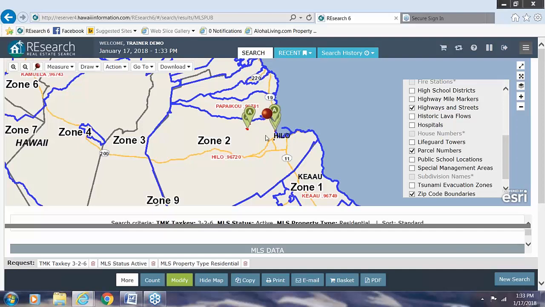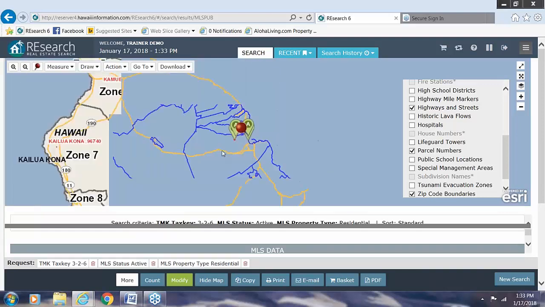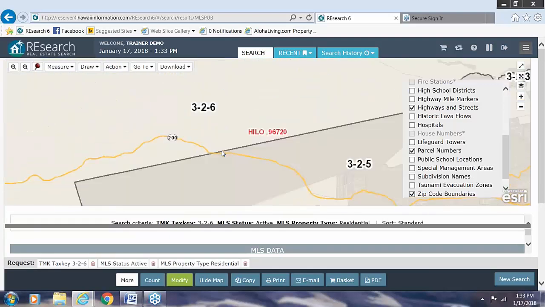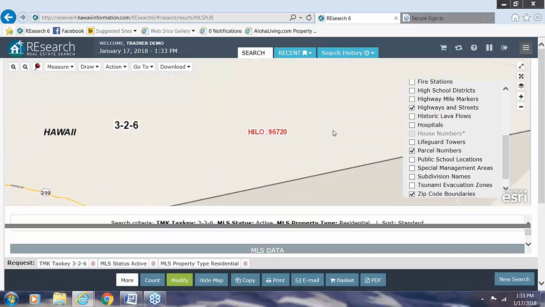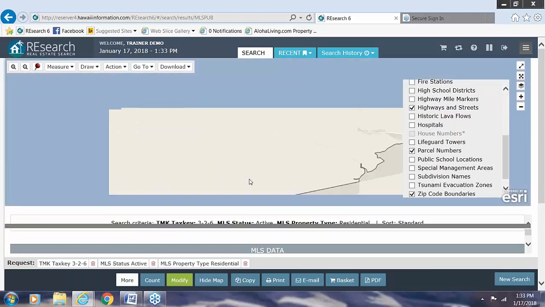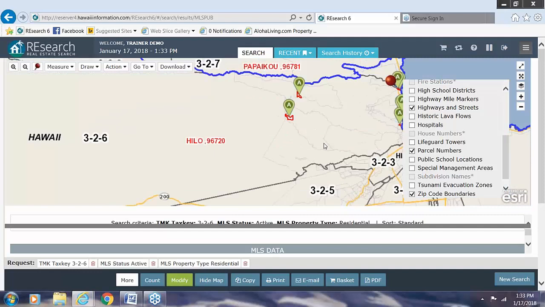Because they are actually wrong here in 96720. Because 96721 is right in here. It's the number on the building, the federal building, that also has a post office in it. But we're stuck with it now. That way we can be on all the different websites. And I went in too far. There we go.